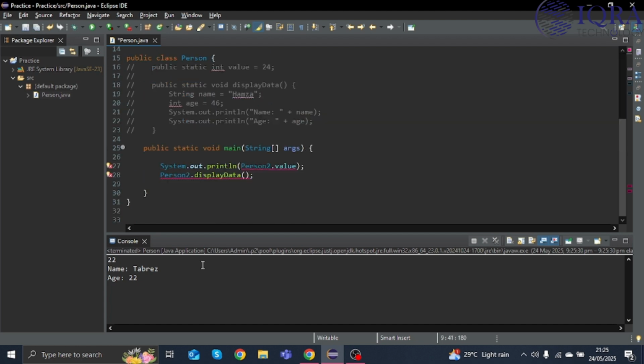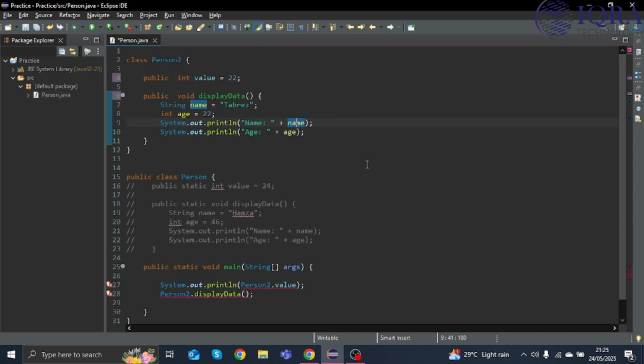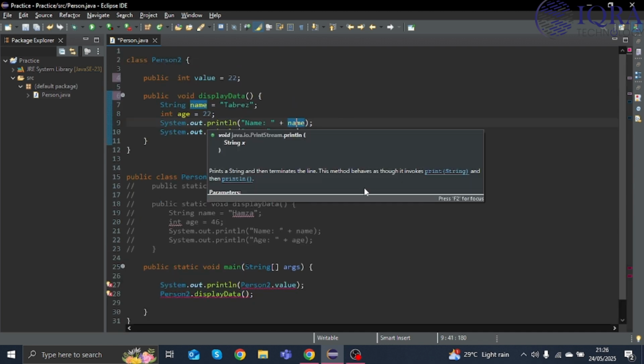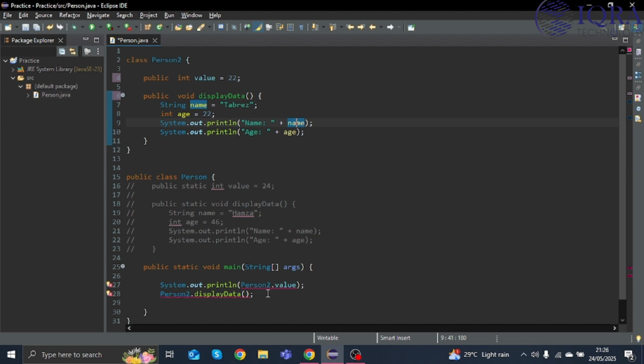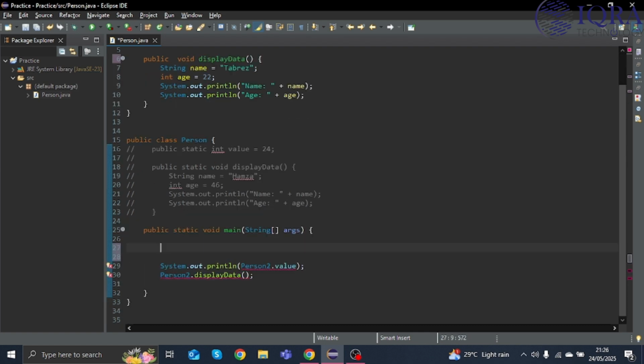see, it is showing me an error. Why? Because this is non-static, so we cannot access it directly as we did here. To access it, we first need to create an instance of it. It is the same both from another class and in the same class. We need to create the instance when it is a non-static member.